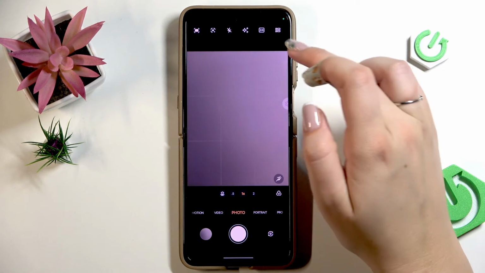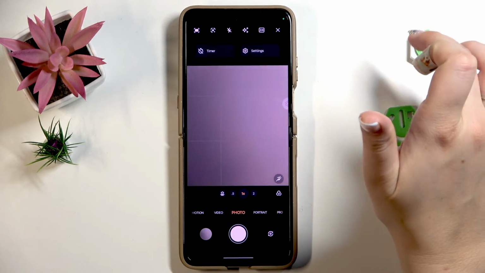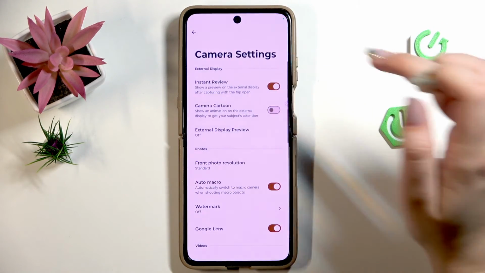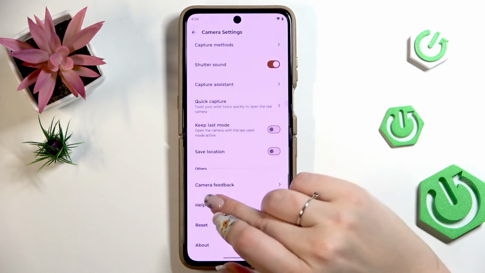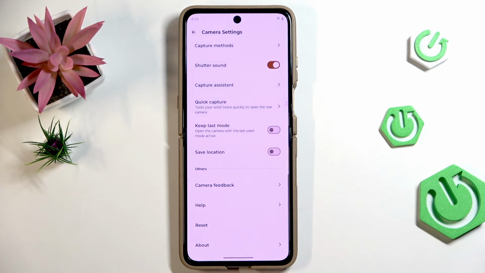So now all we have to do is tap on the settings icon in the right upper corner in this upper panel. So let's tap on it and then enter the settings. Here we have to scroll down to the very bottom to find Reset and tap on Reset.